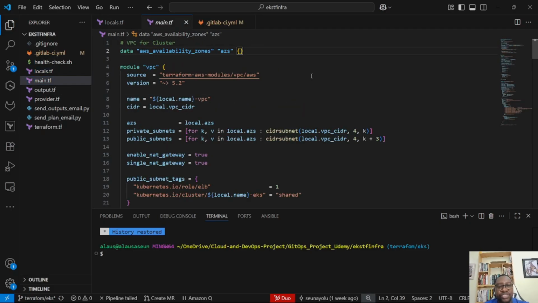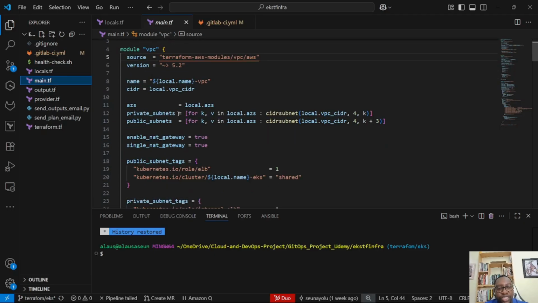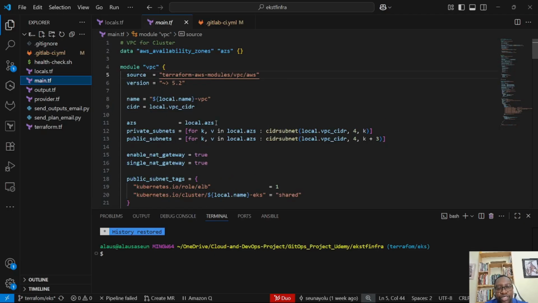So we have the module VPC. I can see we're using the 5.2, and that's also variable, which means it can be 5.21, 5.22, and all that, but nothing less than that. All right, and then we have the version, then we have the name. So we're using local.name VPC, then the CIDR. We're basically using local.vpc_cidr, right? That would refer to this, and then AZs, basically local.azs, right?